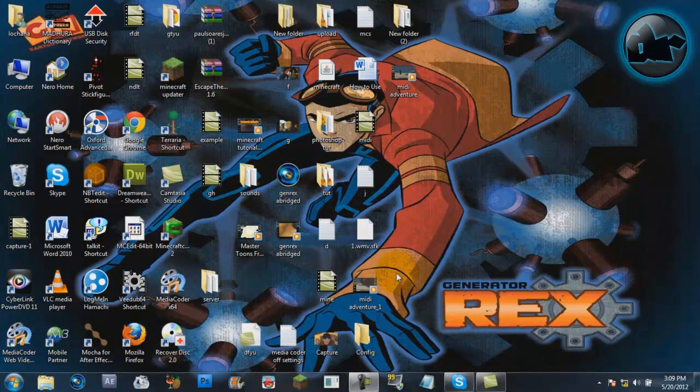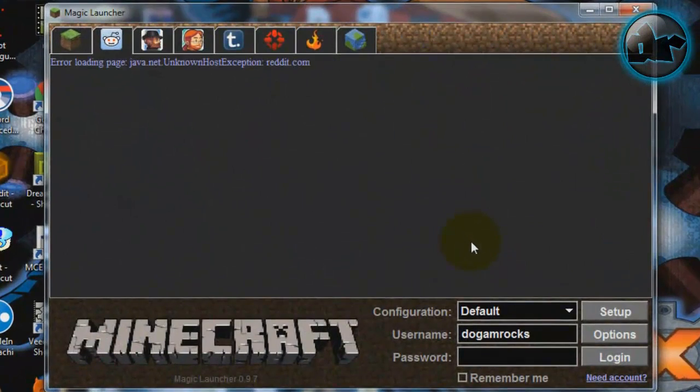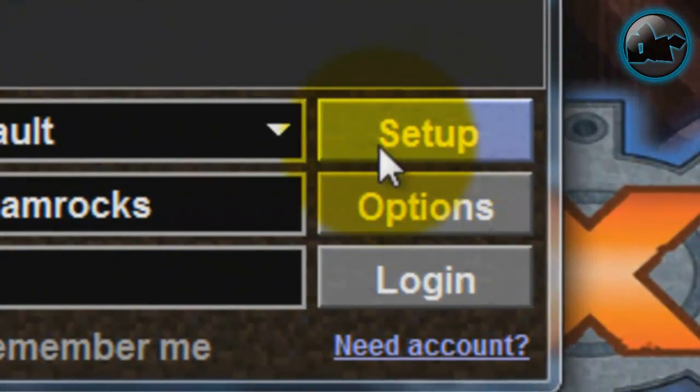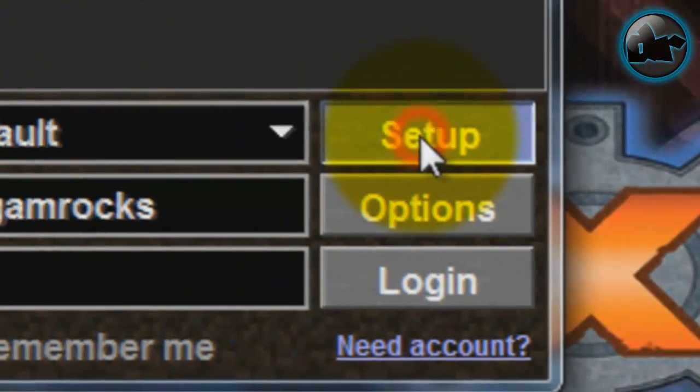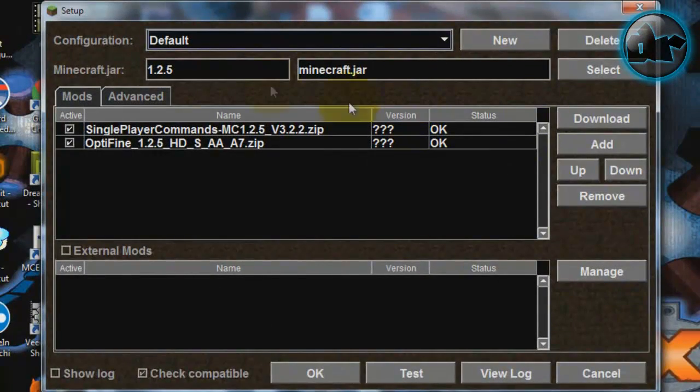So once you download it, just open it up, like so. It takes a while to open. Alright. So then you'll see here that there's a button called Setup. Click that. A window opens and you'll see that there are two tabs, Mods and Advanced.